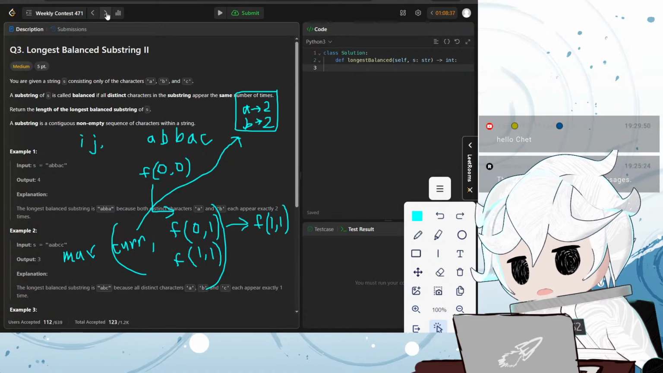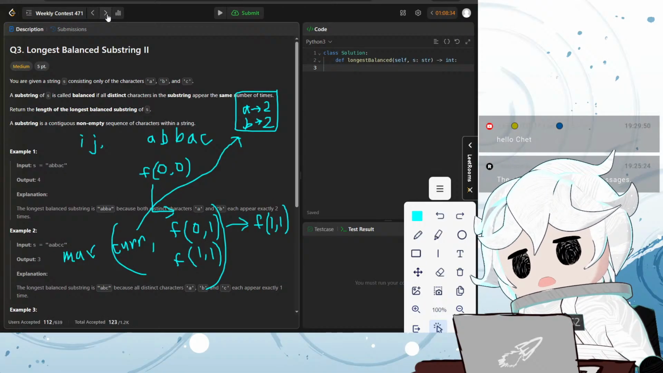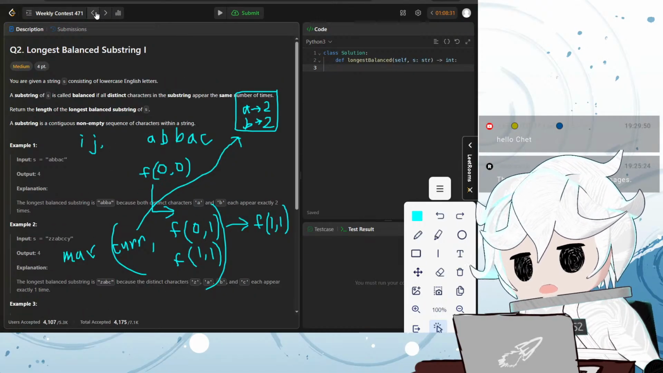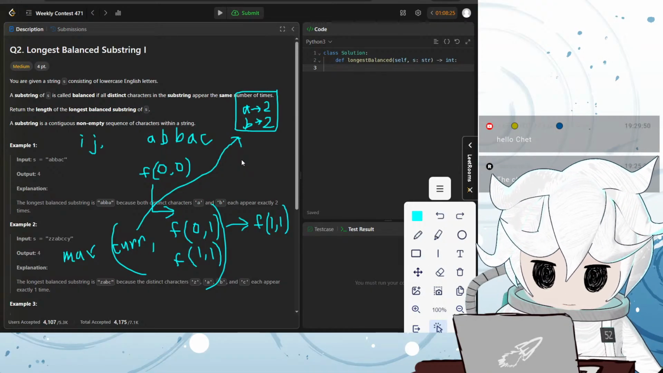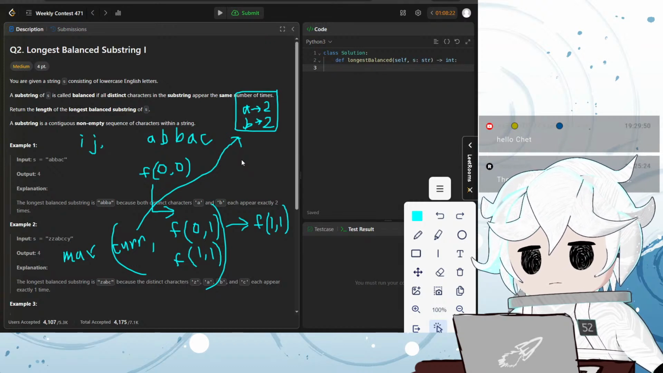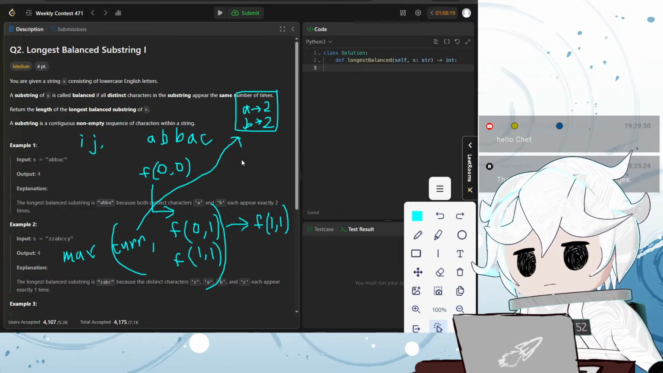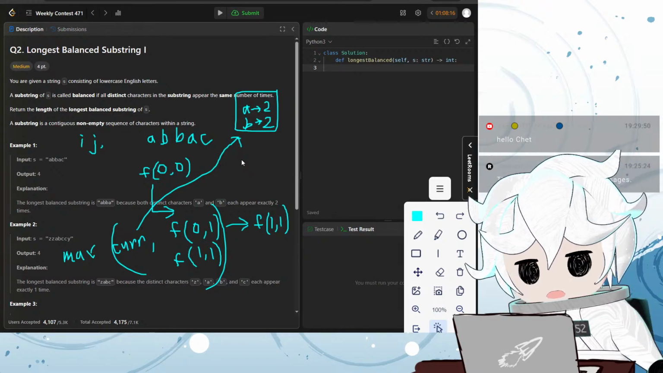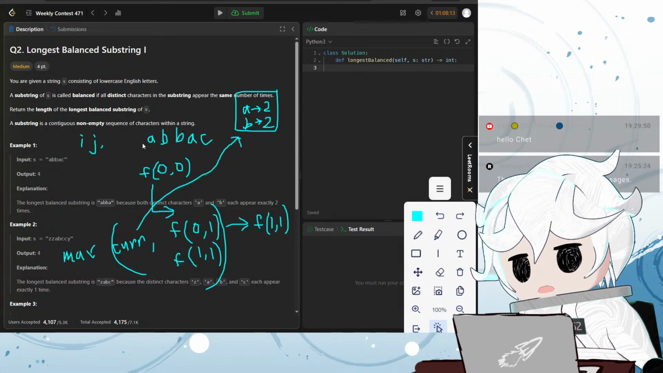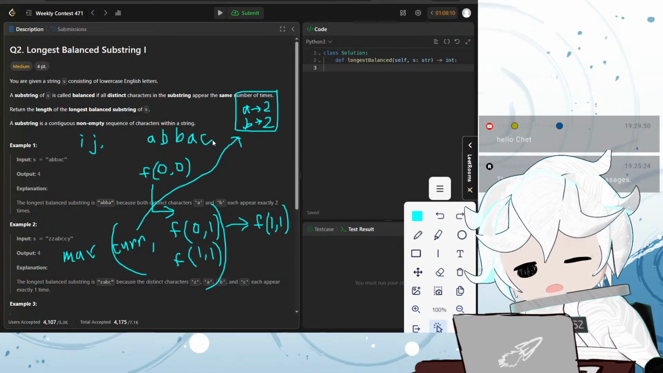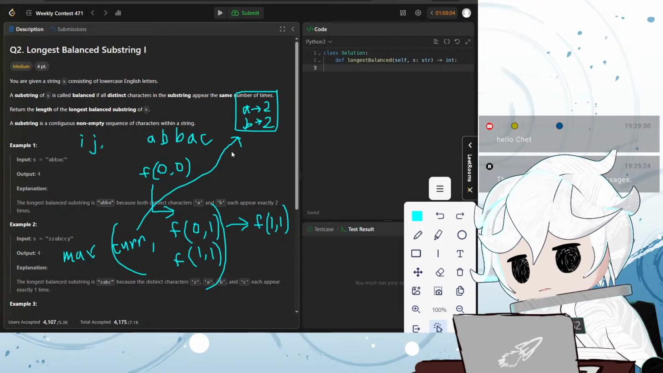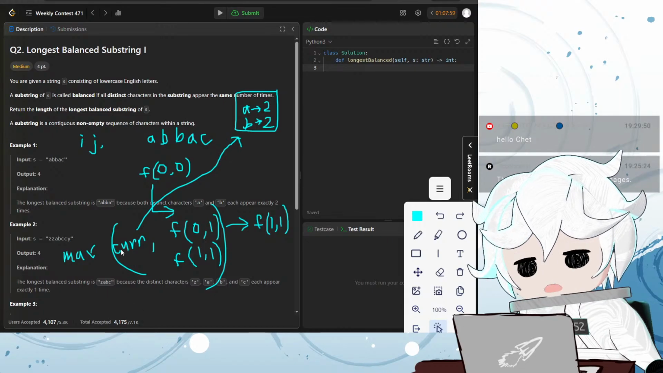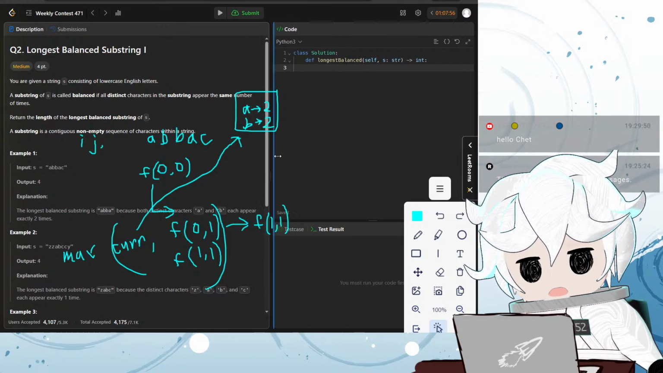Let me check the next questions. Longest balance substring 1 and 2. Alright, I get the message. Or, is there another way to do this? We can probably do, for every single i and for every single j after it, the substring ij. I think this is something. Let's try it.